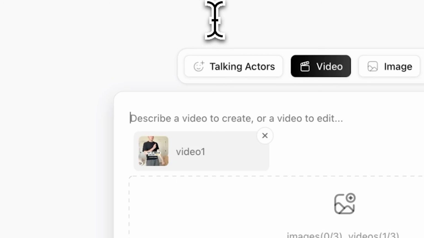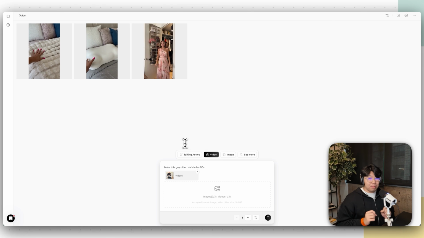All I'm going to do is prompt ArcAds and tell it, hey, I want to make this guy older. And then I want to give it an age range. For example, he's in his 50s. I want to see how it performs even without a reference image. I want to see if it's actually going to make him older or not. And yeah, go ahead and click generate.